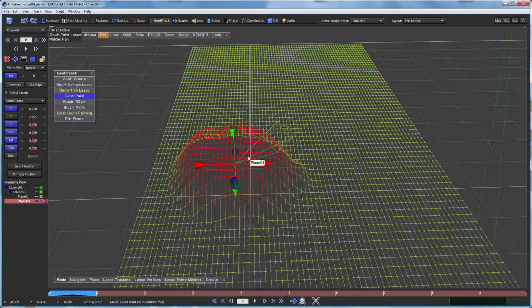And just like you could do a lasso and a control lasso to unlasso, here you can do a control and unpaint also.